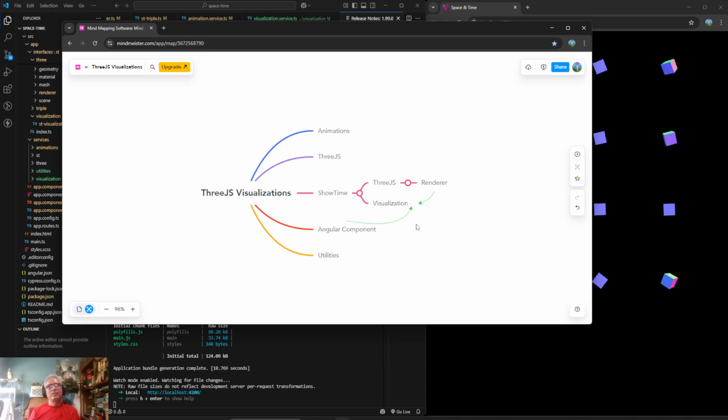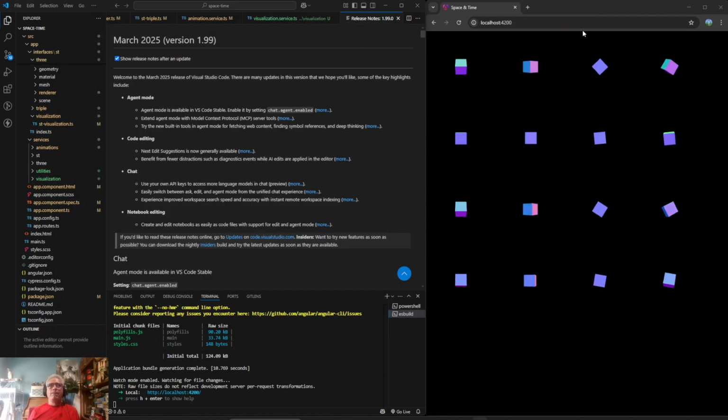So the visualization has a reference to an Angular component. Hmm, that is true. 3JS does have a renderer here, but this 3JS also has a renderer. And I do think they are different. So those are interesting things to think about. But I will close that down. Thank you, mindmeister.com. You guys are awesome so far. I've enjoyed our relationship. Boom.